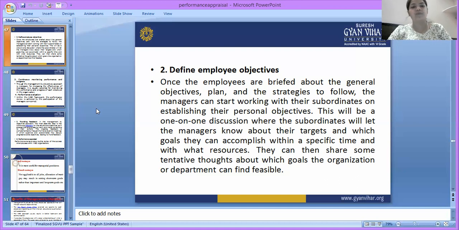That's why in MBO, the manager needs to have a one-to-one discussion with their subordinate, so the manager has proper knowledge about their employee's objectives. According to that, they will fix the plan. They can decide the target, which goals they can accomplish within a specific time, and what type of resources they will use. They can then share some tentative goals about which goals the organization or department can find feasible. These tentative goals are the basis on which the organization or department can find the goals feasible. So the objective is also necessarily decided by the manager.